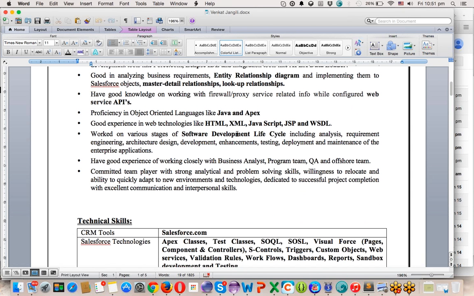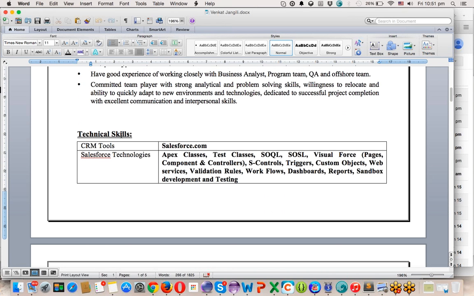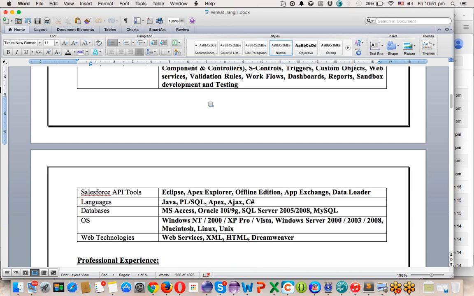good idea on software development lifecycle analysis, requirement gathering, design analysis. You should keep the requirement thing first, but anyway, no issues at all. Development and enhancements, testing, deployment, and maintenance of enterprise applications. Yes, Salesforce applications are enterprise applications, and having good experience working closely with the business team. These are very general roles, and committed team player about your work culture and things.